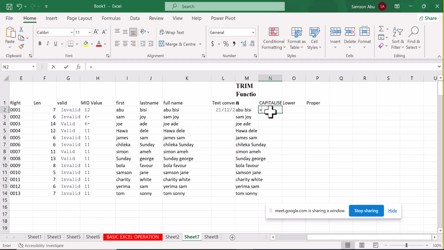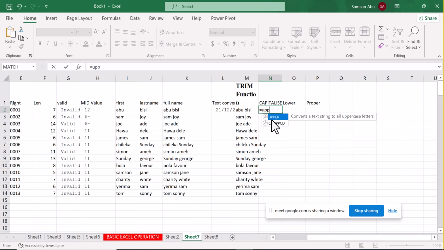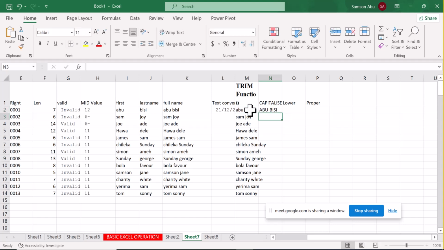You are going to enter equal to, then you type in UPPER. Once you type in UPPER, your parenthesis will open, asking you which cell you would like to put in uppercase. I will select this name, and then I'll close it. I'll press the enter key. Can you see that the full name has been changed to capital letters? Yes. So let me drag down.